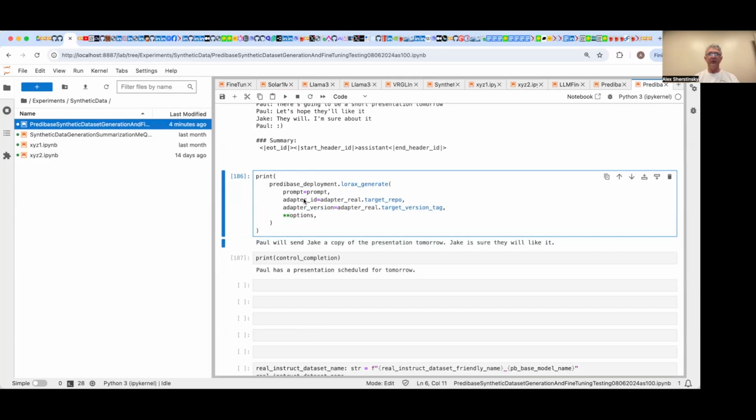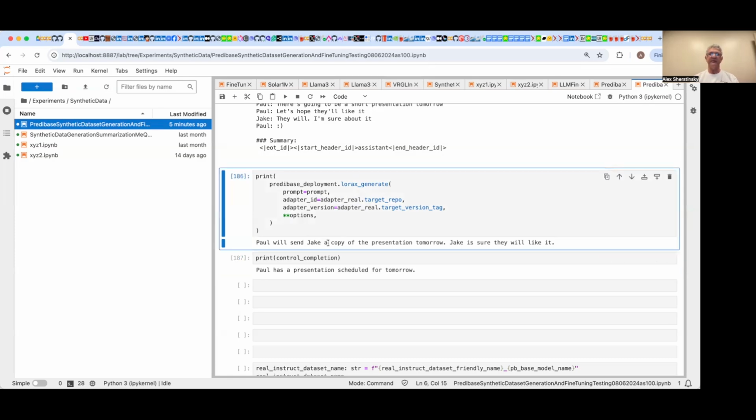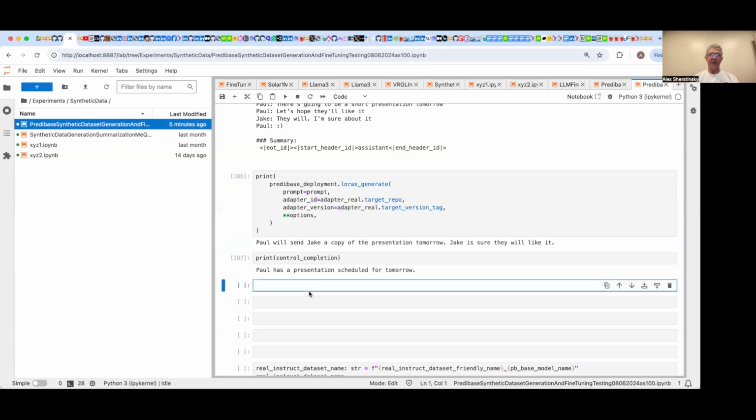And now we prompt the fine-tuned adapter. So here we specify the adapter repository and the adapter version and some options such as temperature to control the model output, as well as the maximum number of tokens, which we learned from the data analysis. And here's the output. This output is more succinct than that of the base model and closer to the ground truth.